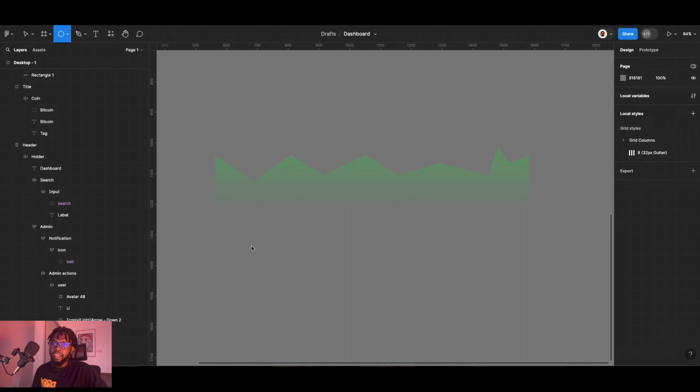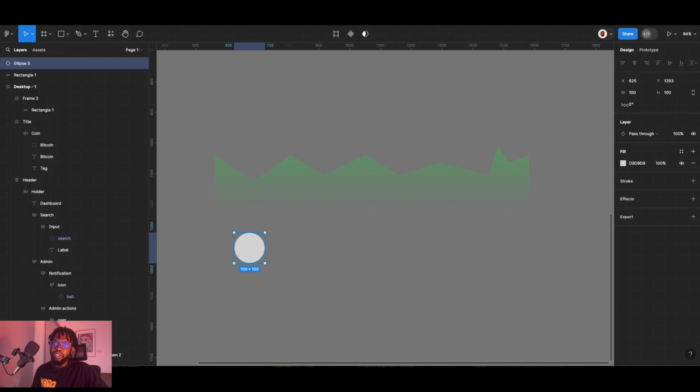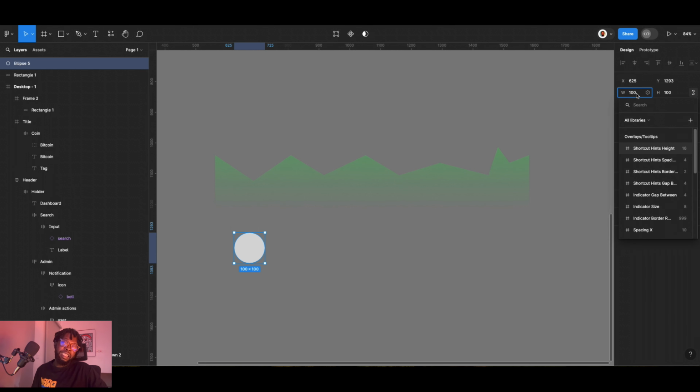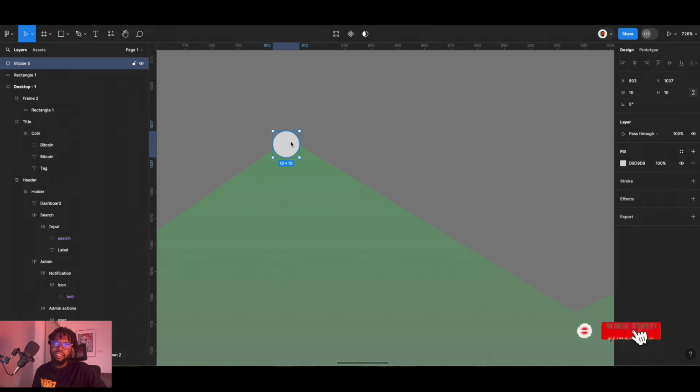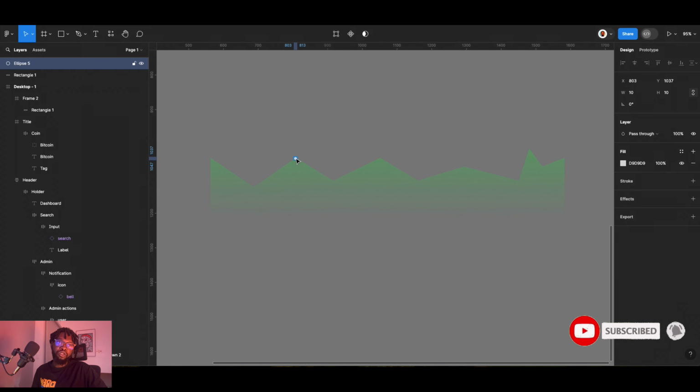I'll press A on my keyboard to draw an ellipse. So I draw an ellipse. The ellipse is quite big, so I'm going to bring this down to say 10. Okay, I think 10 is fine. So basically the pointers are going to be on places like this. When we tap on them, we are going to see what Bitcoin cost at this point. Do you understand what Bitcoin cost at this point?